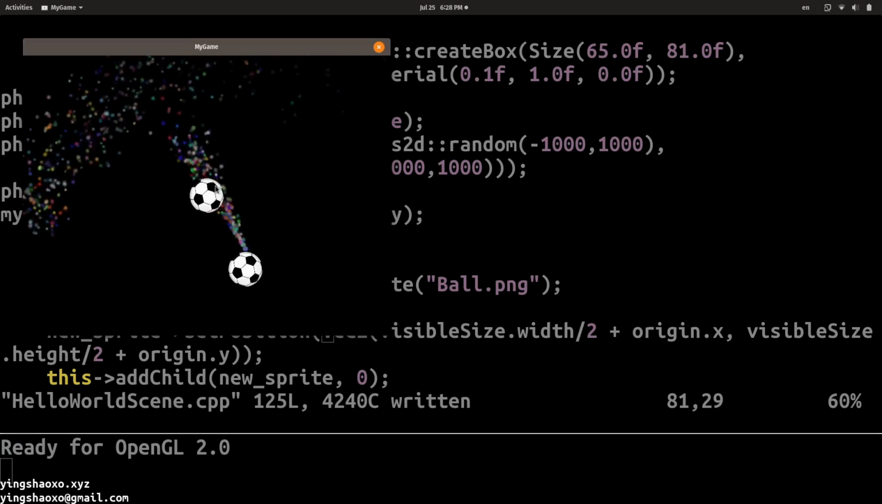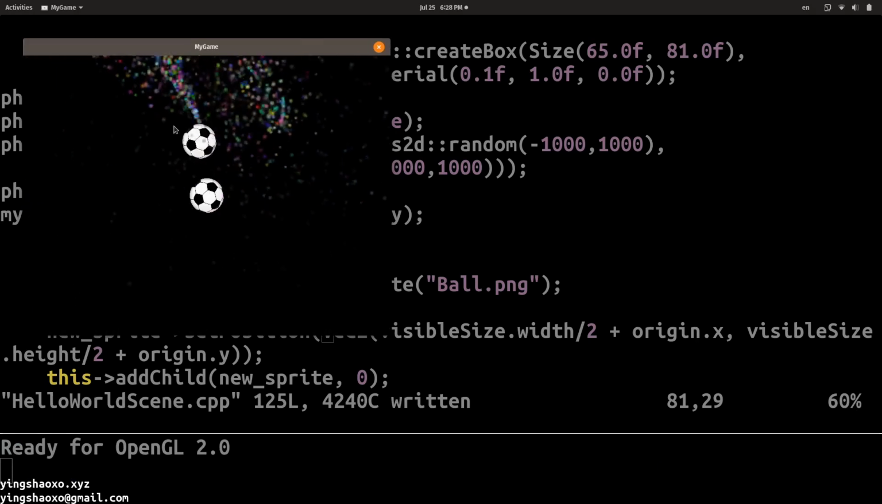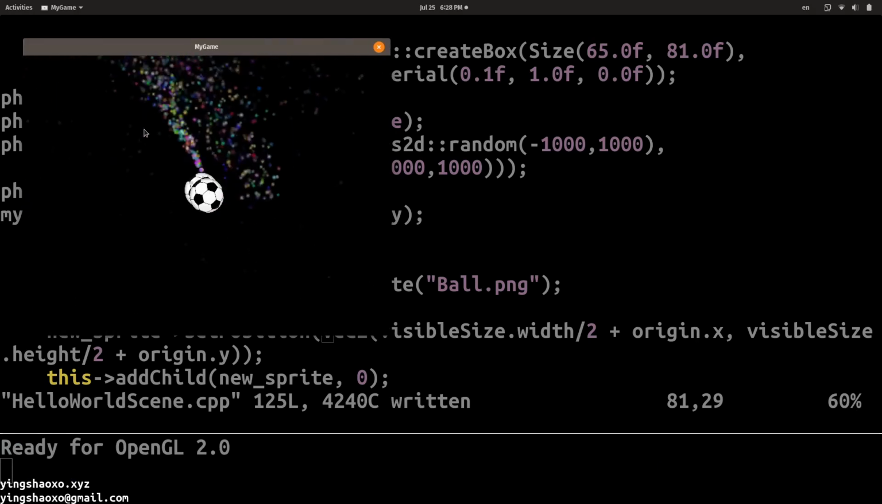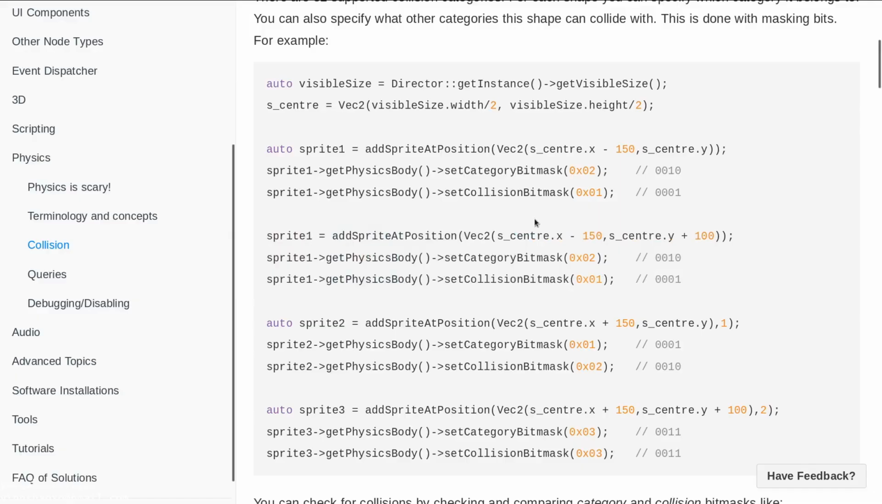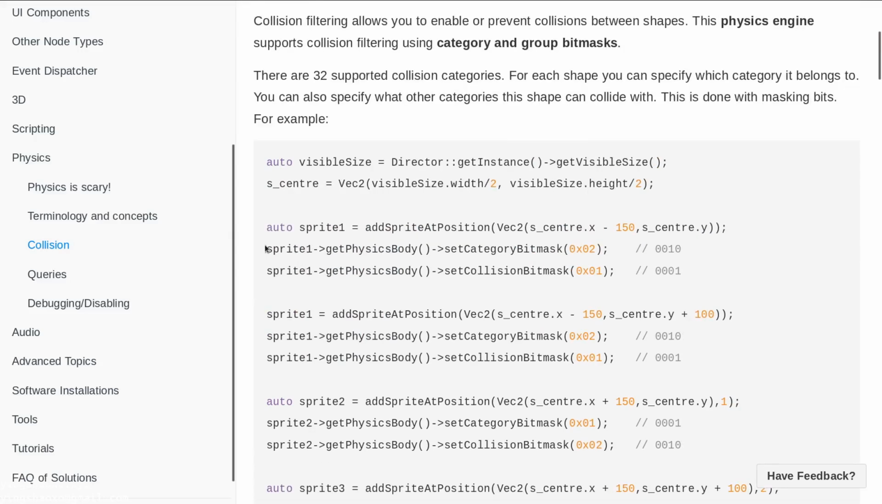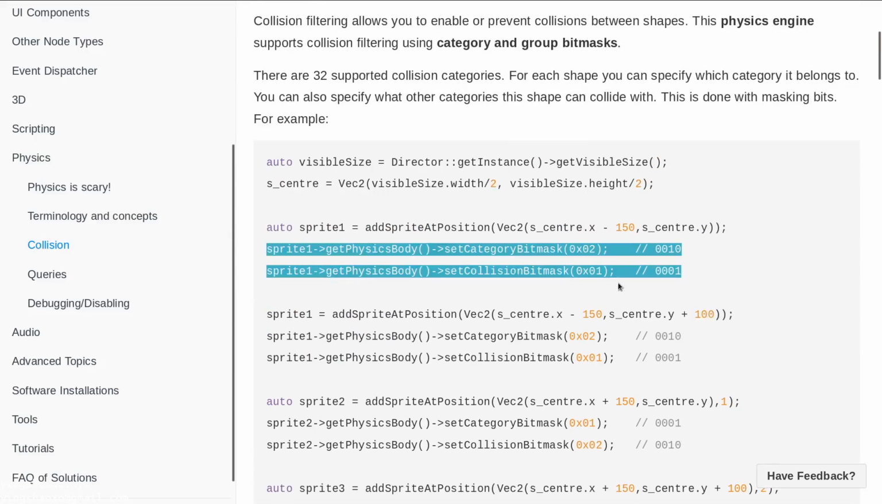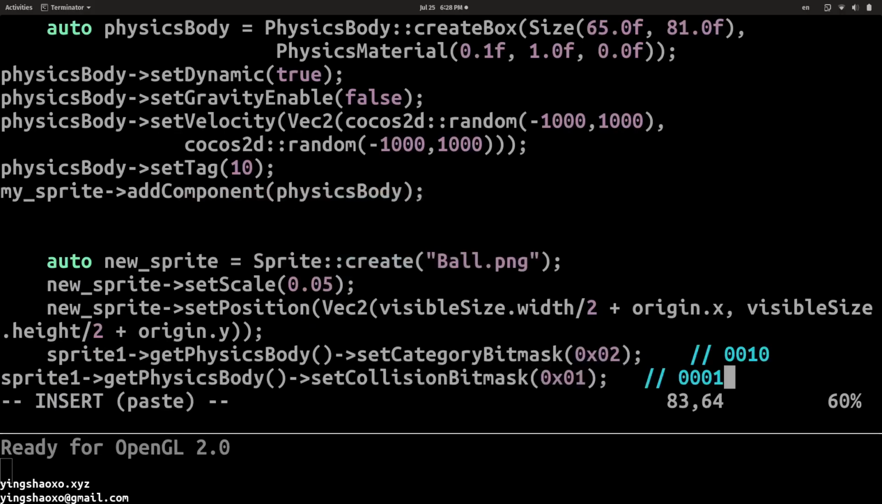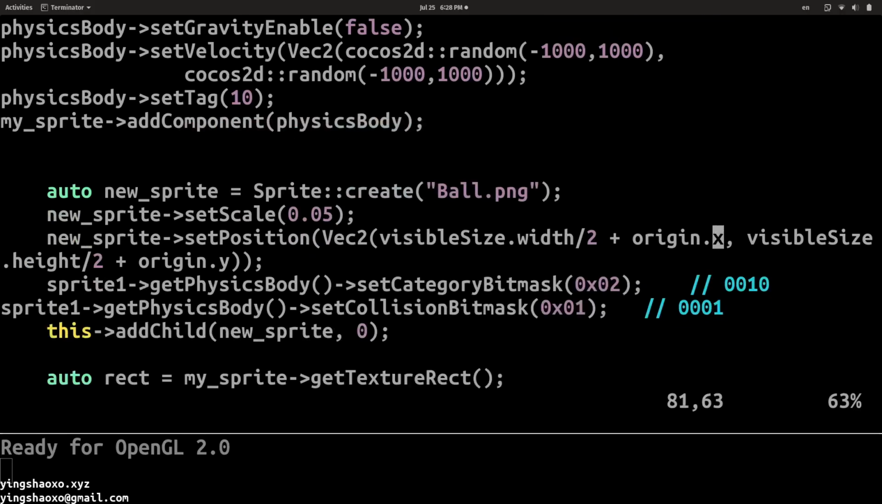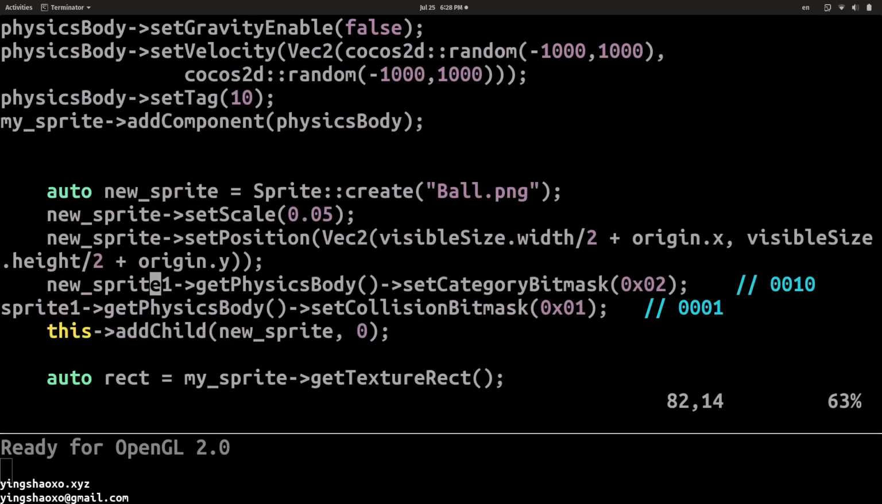Now we got that ball. But to be honest, they don't have clashing right now, so we need to do something, for example, give it a feature. Let's say how can we do it. We say new sprite, get physical body, set category bit mask.